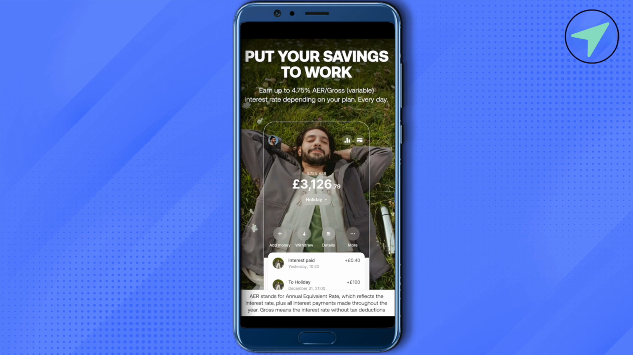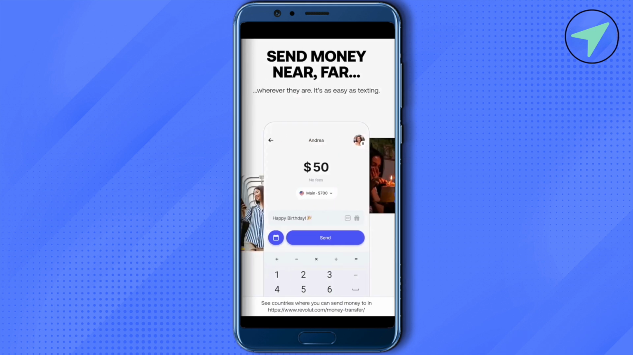In a similar way, you can invest in crypto as well. So this is how you would be able to invest on Revolut app.